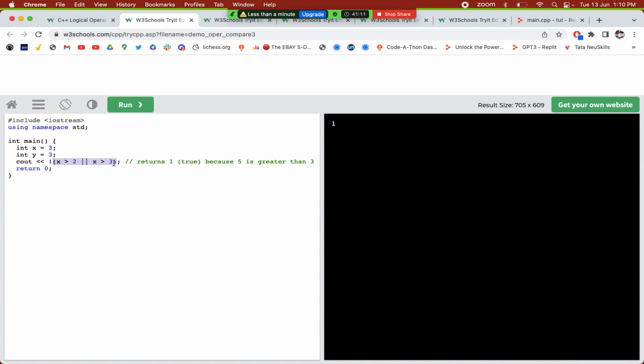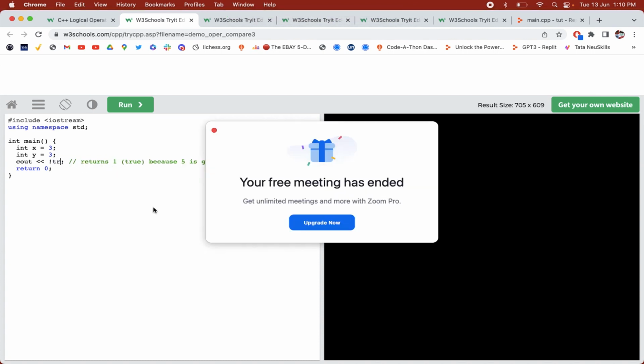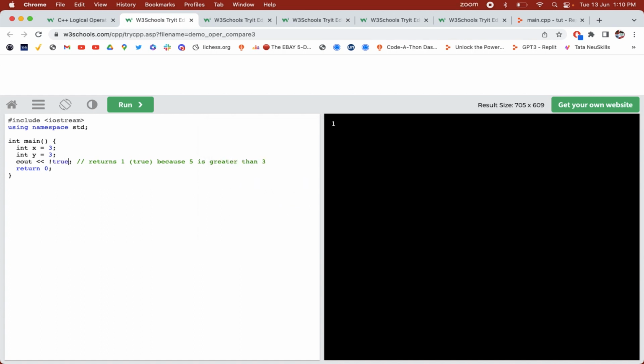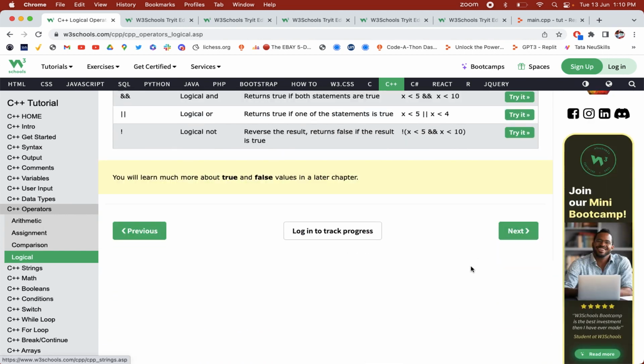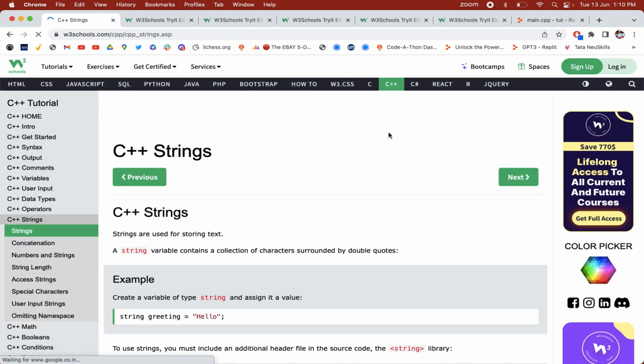So it will basically reverse the result of any value. If I say not true over here, then it will reverse the result of true and it will give us false, right? And these were the logical operators. So we'll continue in the next class with strings.